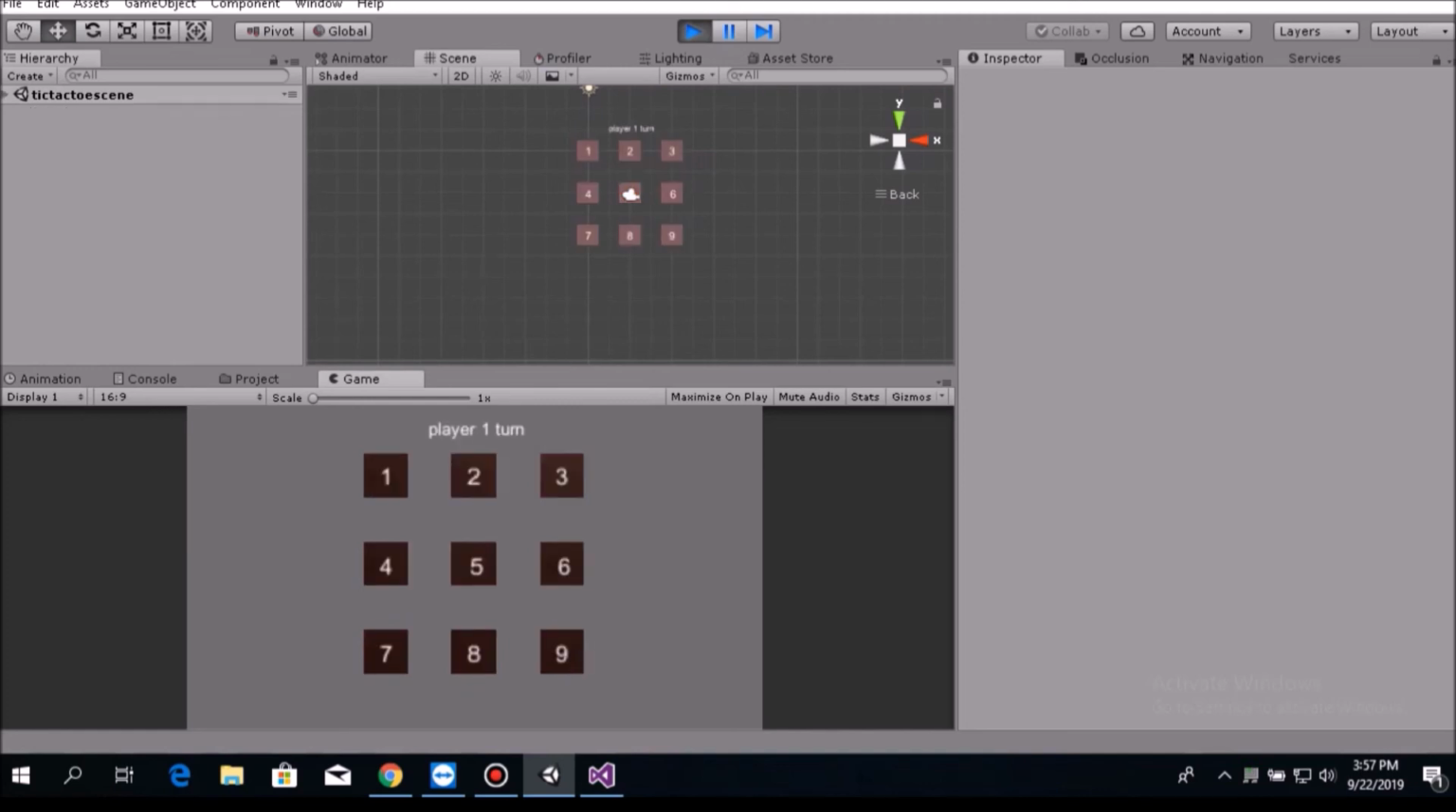It reloads the thing. 1, 2, 3, 4, 5, 7, 6, 9, 8. No one has 1. So it's working now pretty well.